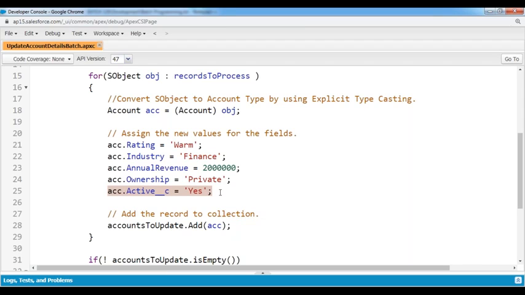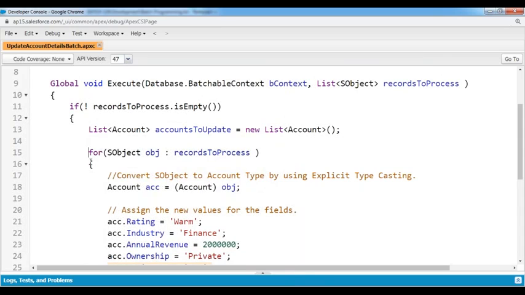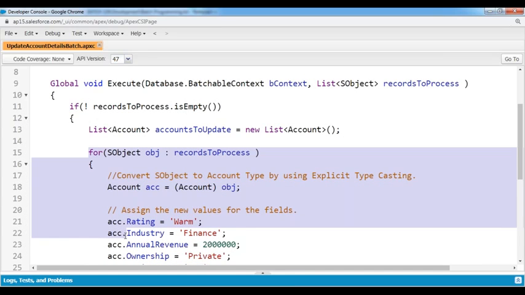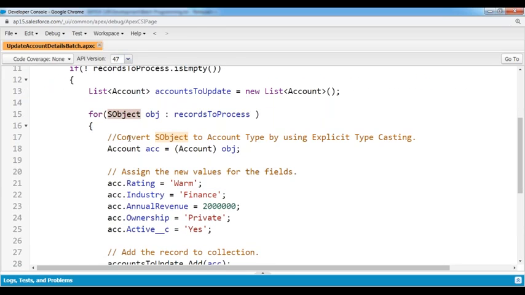Because inside a single DML statement, inside a single transaction, how many DML statements can you use? 150, not more than that. So in this case, if I'm not passing any batch size, then how many records will it consider per batch? 200. That means this for loop will iterate 200 times. But how many DML statements can you use? Only 150. Then definitely it will hit the governor limit here.